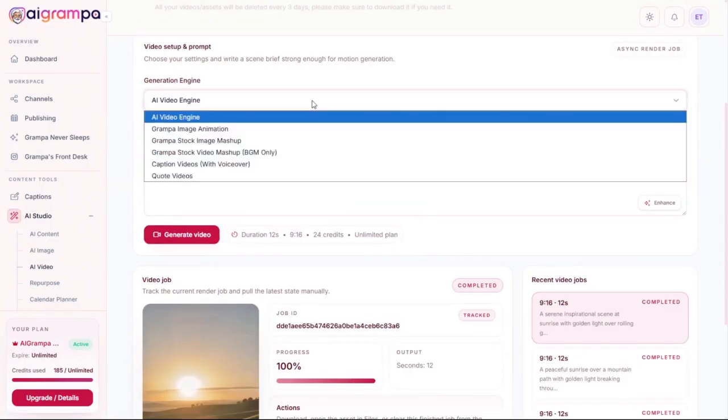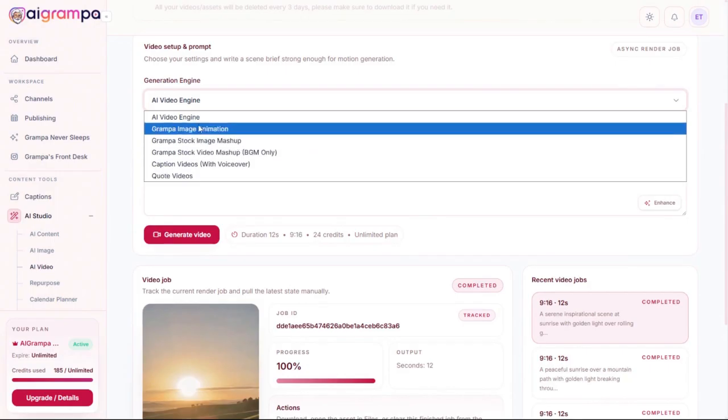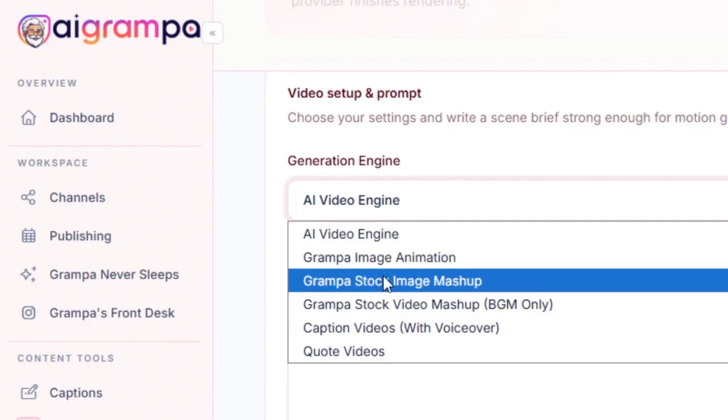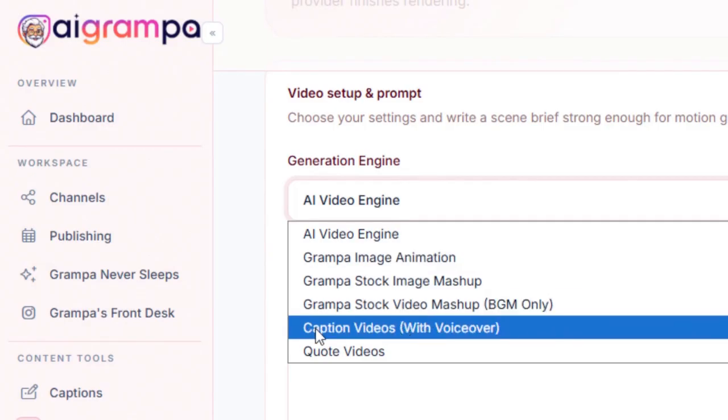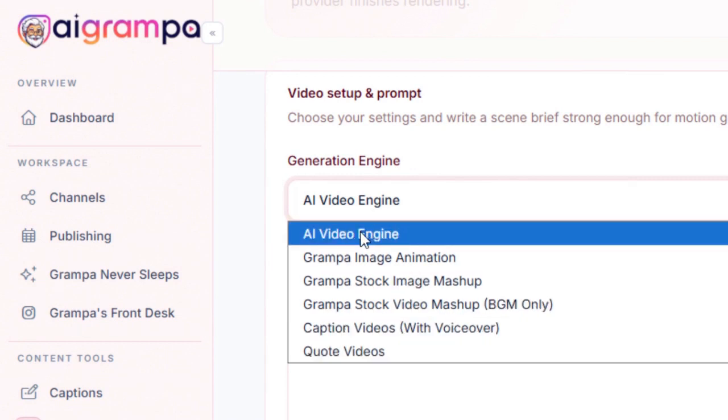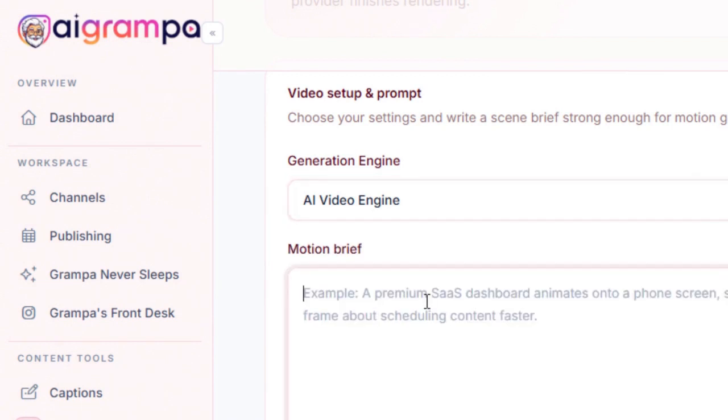We actually have multiple types of videos that you can create. So we have our basic video engine. We have the animated image generation, so that's where you take an image and then turn it into an animation. We have the image mashup, the video mashup. We have the caption videos with the voiceover, and quote videos. I don't know if I want to take the time to demonstrate each and every one of those right now, because they are fairly self-explanatory and you'll probably have fun exploring them anyway. But here, let's just do a couple.